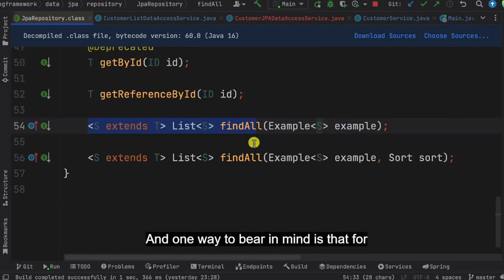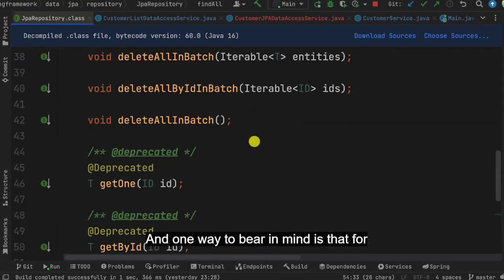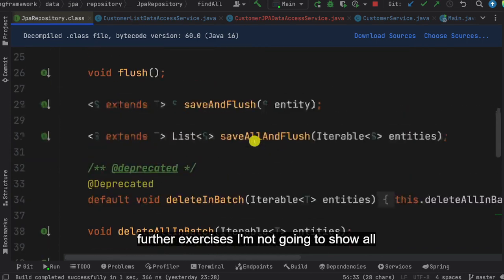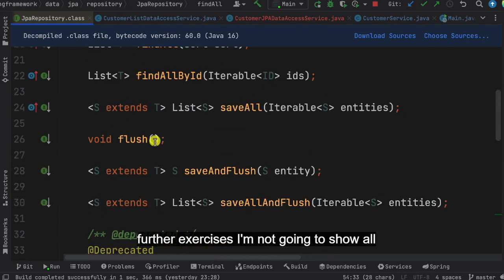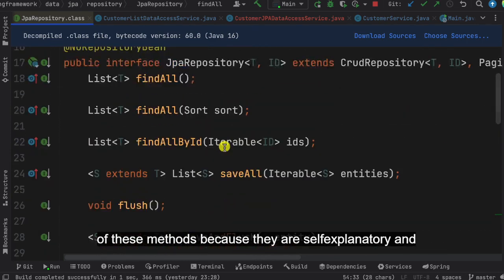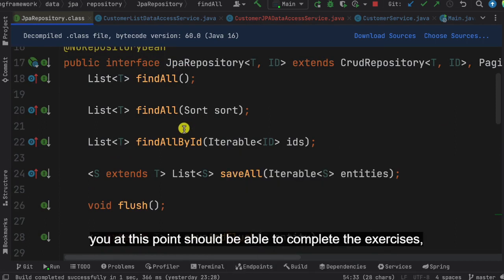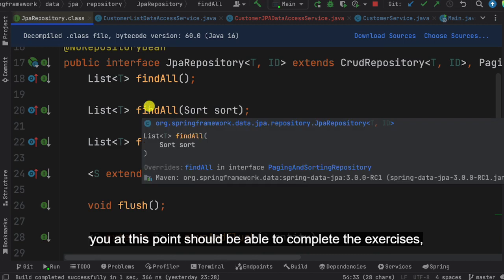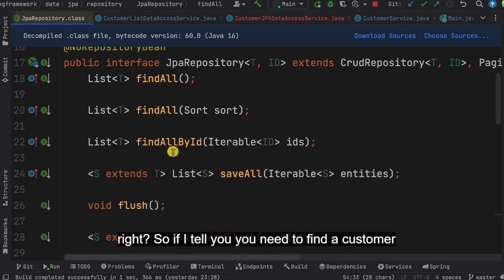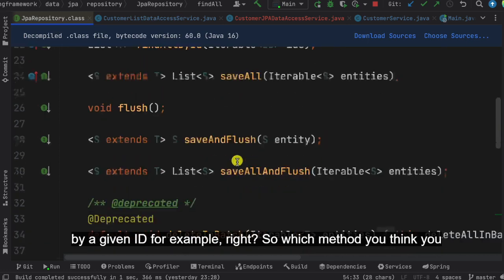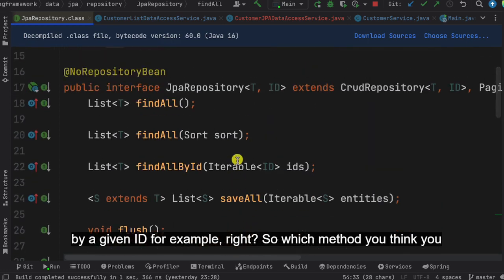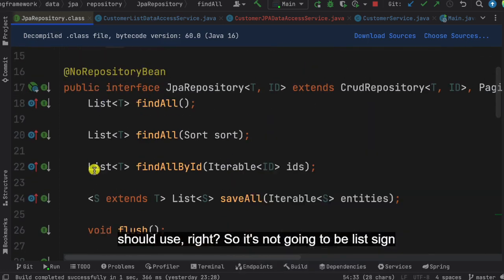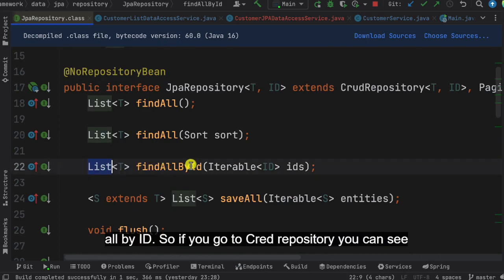And what I want you to bear in mind is that for further exercises, I'm not going to show all of these methods because they are self-explanatory. And you at this point should be able to complete the exercises, right? So if I tell you, you need to find a customer by a given ID, for example, which method do you think you should use? It's not going to be list, find all by ID.